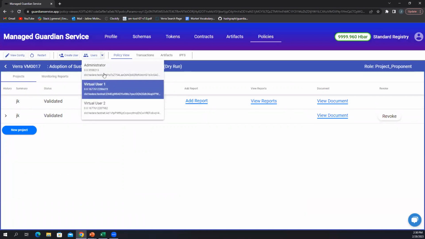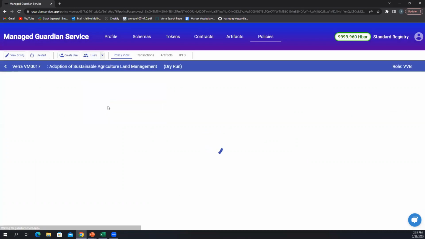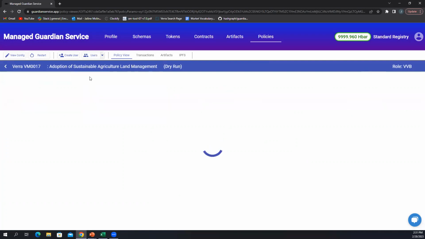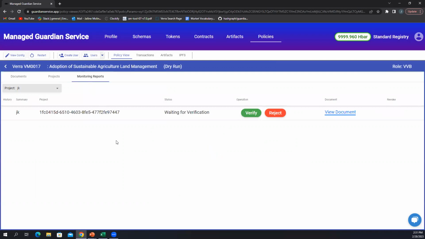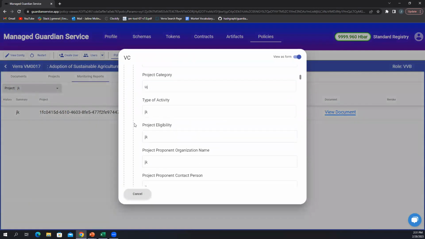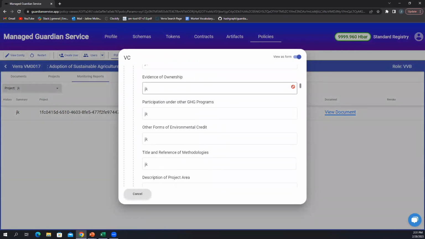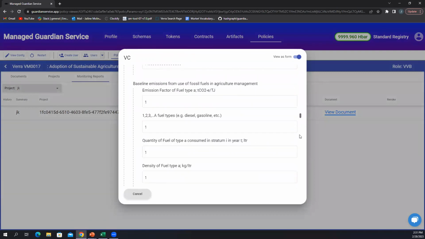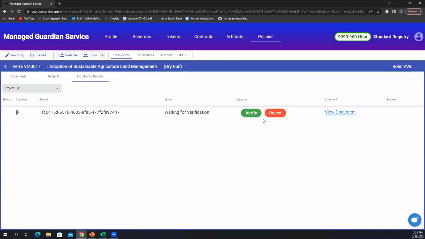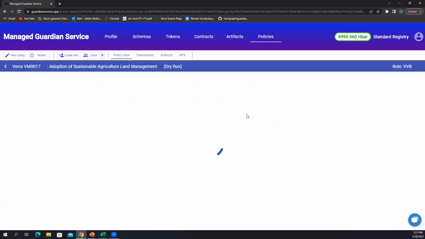And now we'll be going to our VVB. Let's check in there. Monitoring report. And waiting for verification. So the VVB can now see all the updated information. They'll see your new map at the bottom. And then they could click verify or reject if it doesn't look good. If it looks good, we'll click verify.